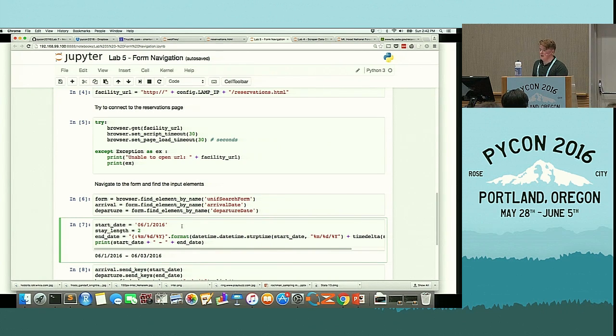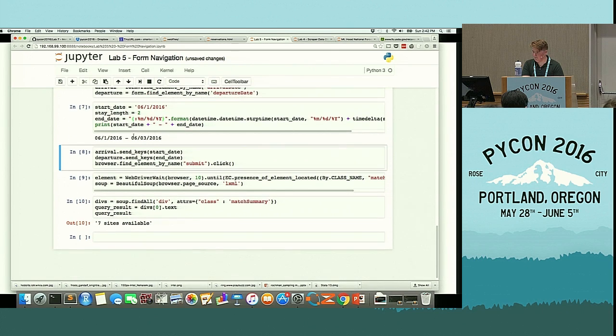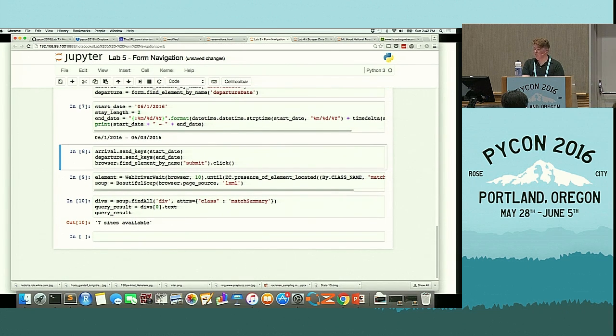What I'm going to say is I want to start camping tomorrow. I'm going to go for 2 days. The reason I'm doing this is a start date and how many days you go is a more typical user interface than a start and end date, so I just compute the end date here. So I'm going to go from 6.1 to 6.3. Then I'm going to send this information over Selenium to the form, find the submit button, and click it.